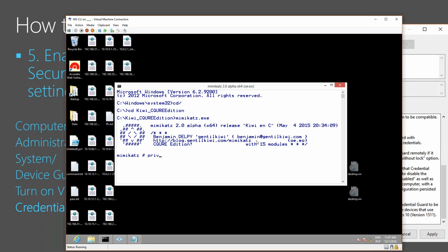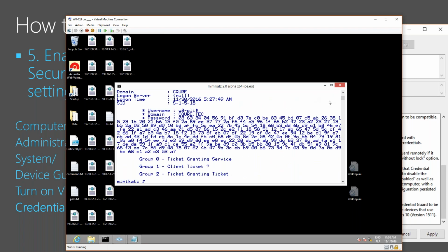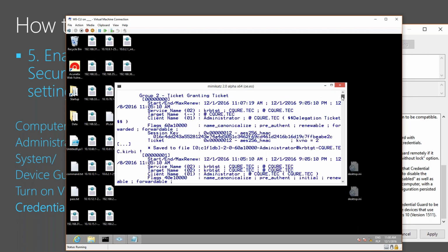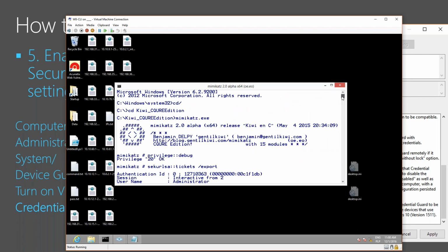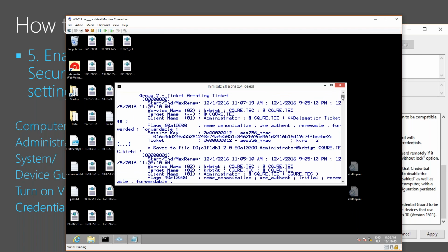So again, over here, privilege::debug. And then we've got over here sekurlsa::tickets /export. And this gives us a list of different types of tickets that we've got within the memory. In my case, yes, as you see, I've got over here the Kerberos TGT.